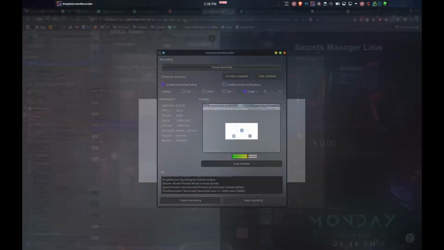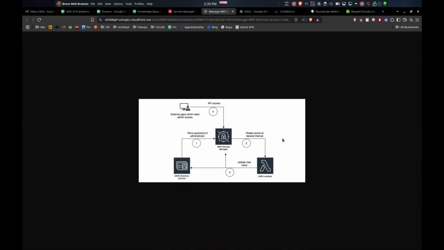Hello everyone. In this video we will be discussing AWS Secrets Manager. Secrets Manager is more secure than Parameter Store. In general, Parameter Store is more like an environment variable storage place where we can store plain text or encrypted text, and we can store passwords and such. But for more security, we might need to use AWS Secrets Manager.